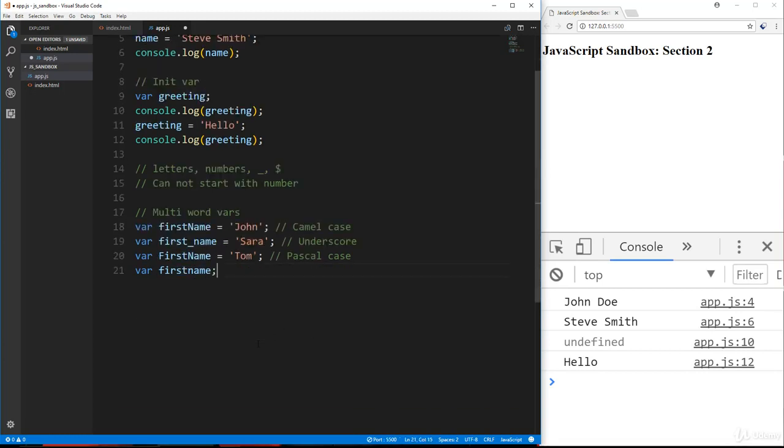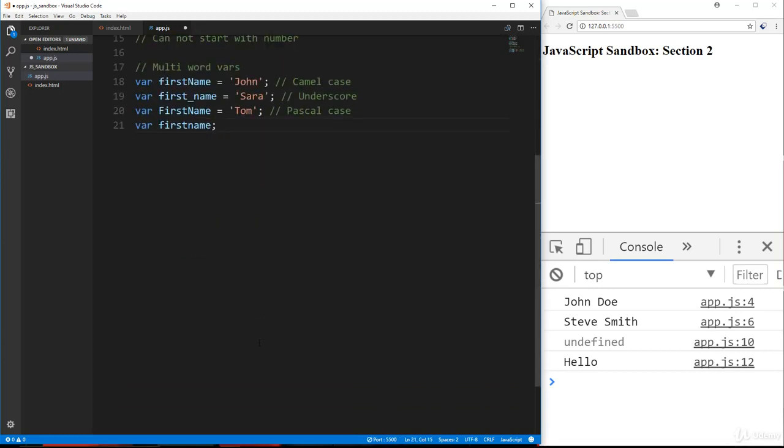All right, so now that we've talked about the basics of variables, let's now talk about let and const. So let works very similar to var. In fact, it is identical on the global scope. But you have advantages when it comes to block level scoping, which again we'll talk about later.